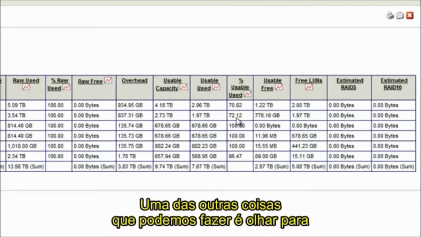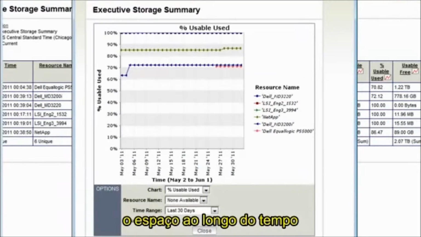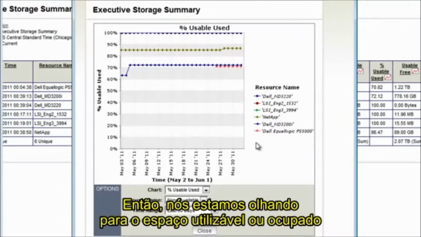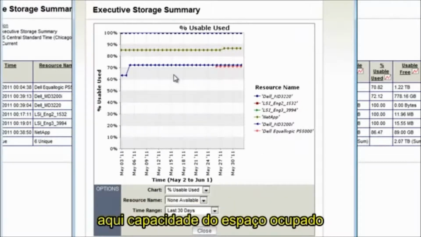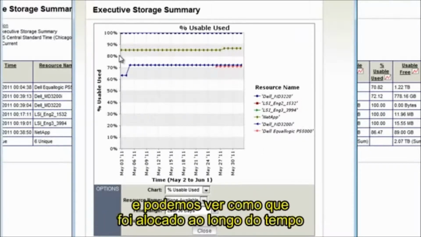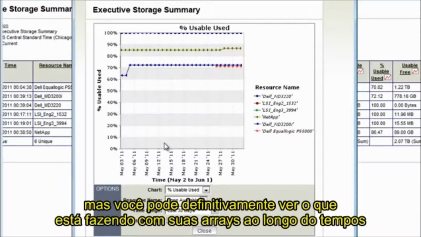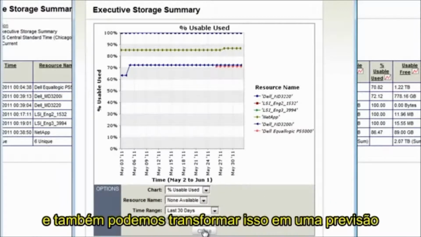One of the other things that we can do is look at the space over time and see how those arrays have been allocated. So we're looking at the usable or rated space, the capacity of the rated space here, and we can look at how that's been allocated out over time. These arrays are kind of flat. There's been a little bit of allocation, but you can definitely see what you're doing with your arrays over time, and we can turn that into a forecast as well.